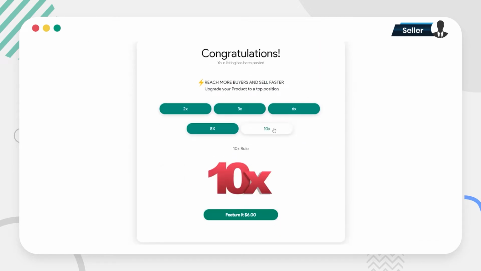We have feature option for the product. By this, we can reach more buyers. So this feature tag can be viewed in the product for hours and days based on the package we prefer.